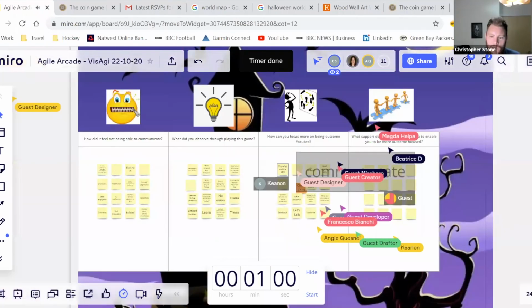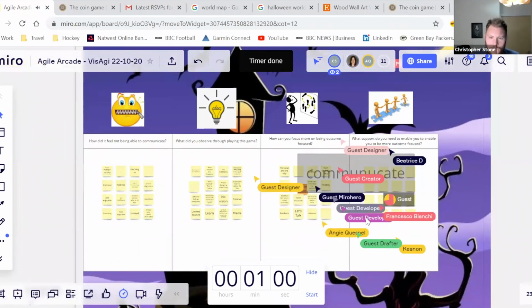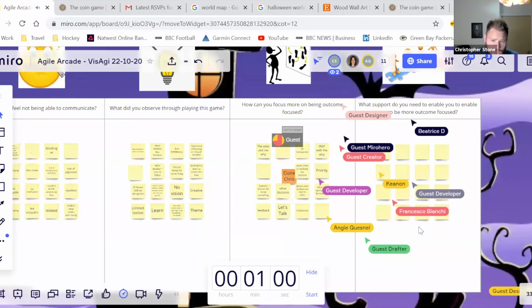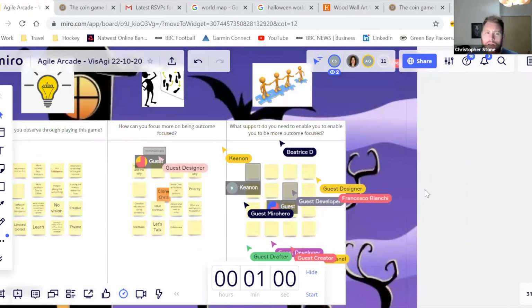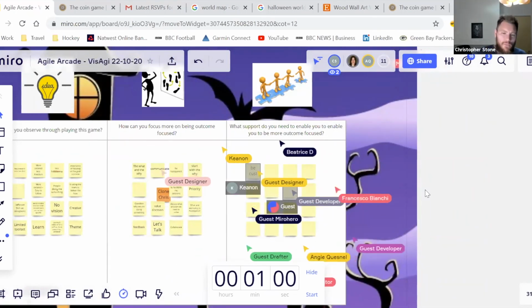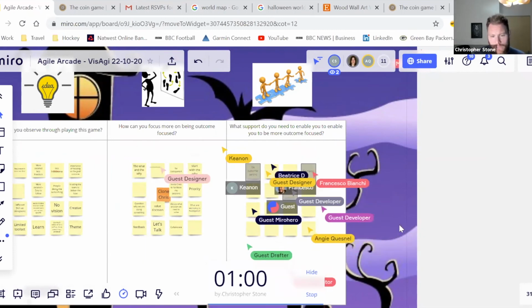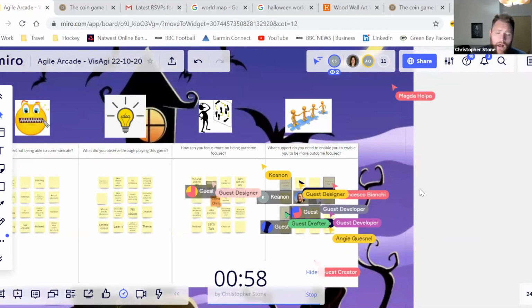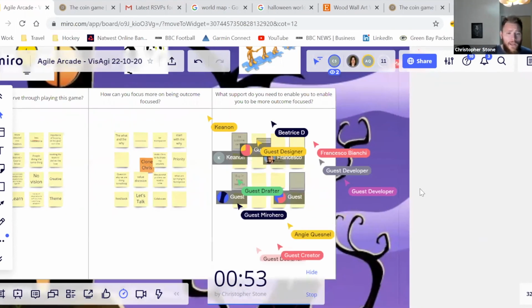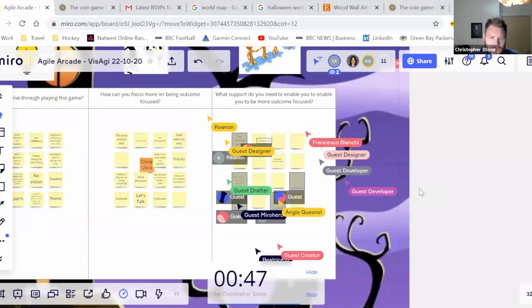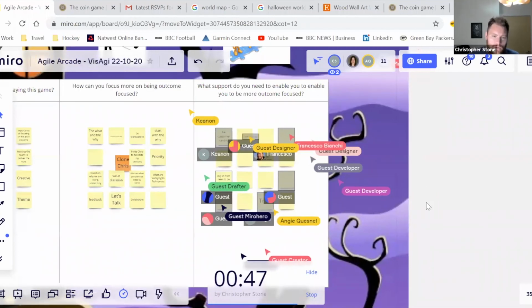Okay, we're going to do the last section then, which is what support do you need to enable you to be more outcome focused? So the last topic was about what you can actively do, but this one's about what do I need to be able to enable me to be more outcome focused? What support do I need from others to be more outcome focused? And this could be other teams, other people, leadership. It could be learning, more resources in terms of the knowledge and access to things. I'm not talking about people when I say resources.